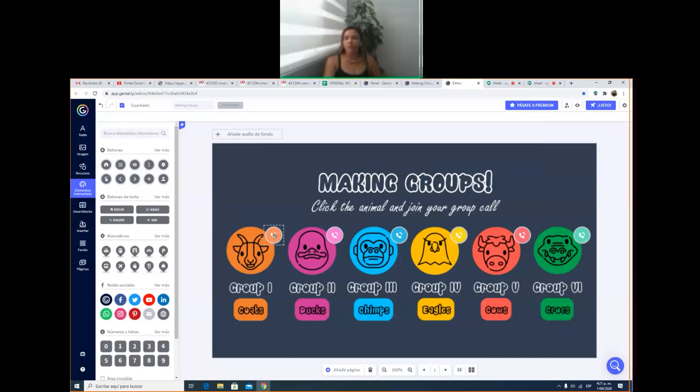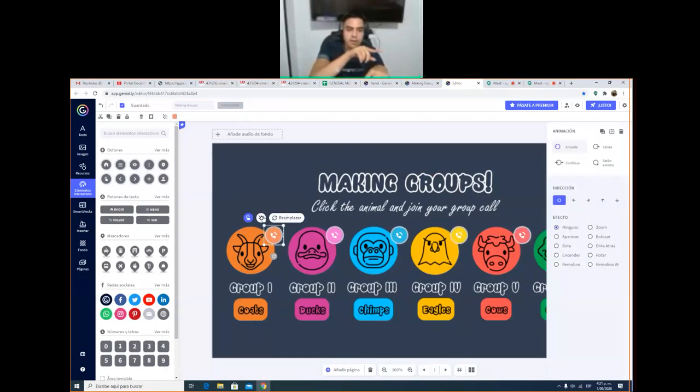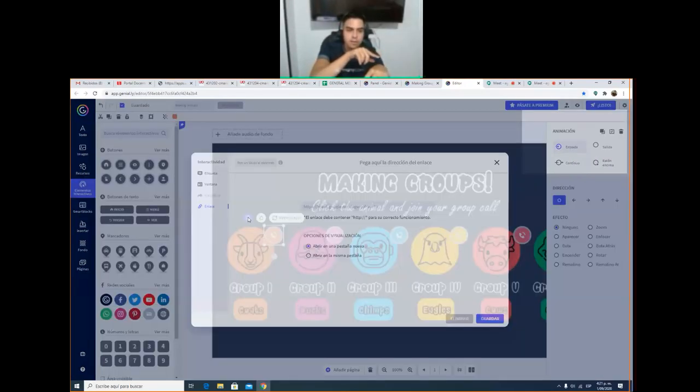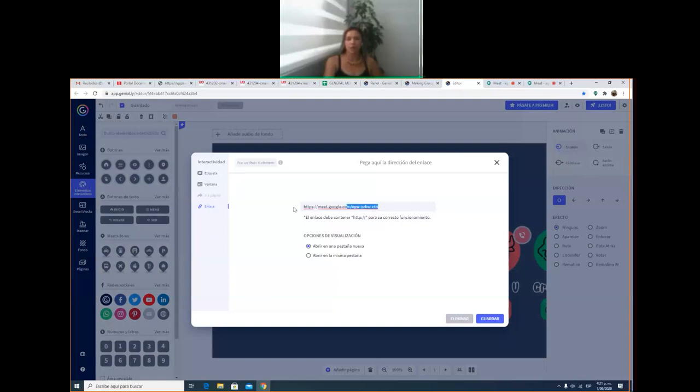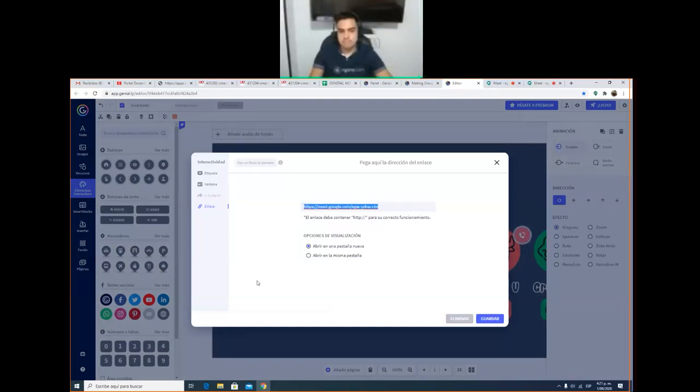Okay, so if I want to change the links for the groups, I just have to click here and click on the hand. The hand, yeah, that one. And just change this. Just change this link. That's what I have to change. That's it.